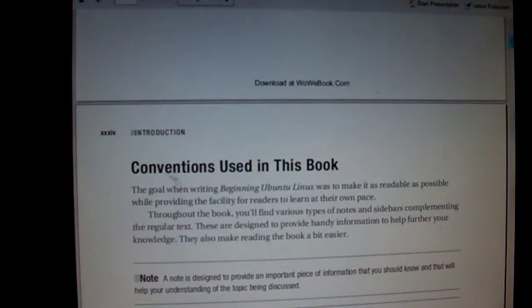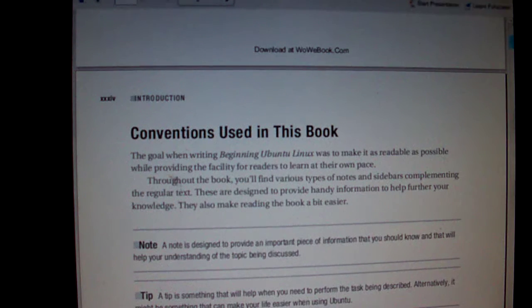Conventions used in this book. The goal when writing Beginning Ubuntu Linux was to make it as readable as possible, while providing the facility for readers to learn at their own pace. Throughout the book, you'll find various types of notes and sidebars complementing the regular text. These are designed to provide handy information to help further your knowledge. They also make reading the book a bit easier.